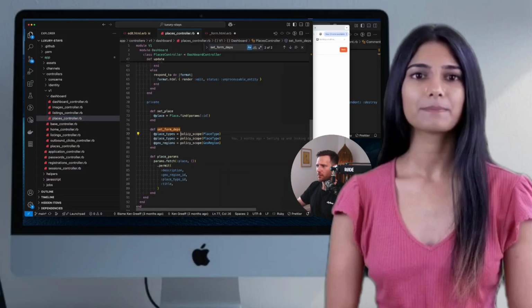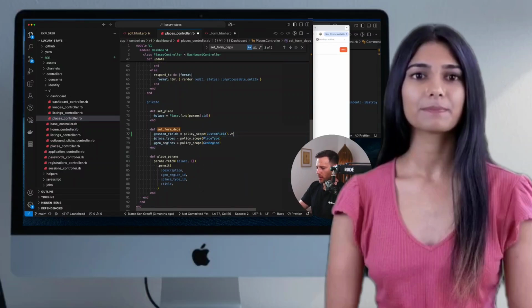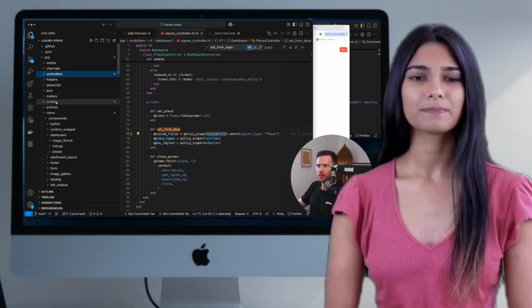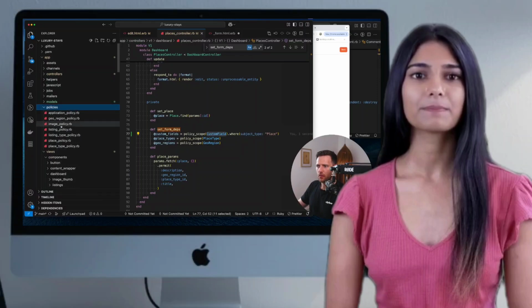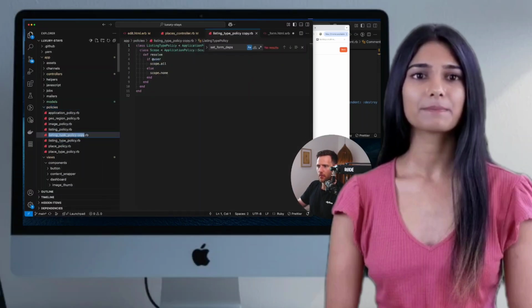So here, custom fields. And what we're also going to do here is where subject type is place. Okay, we need to create a policy. You know what? I'm just going to duplicate something. This one. Custom field policy. And then we just have to rename this.